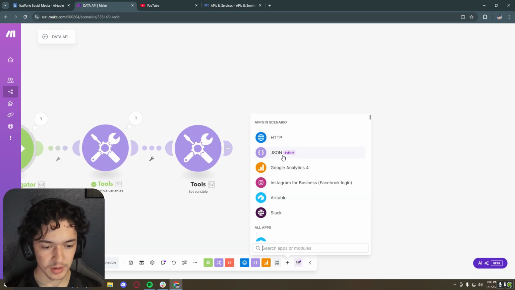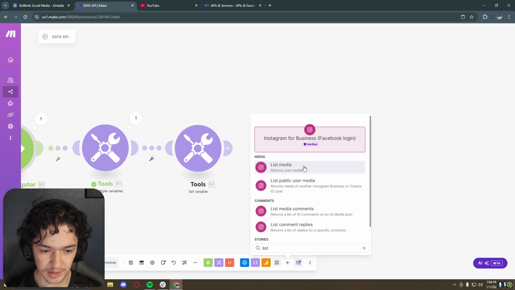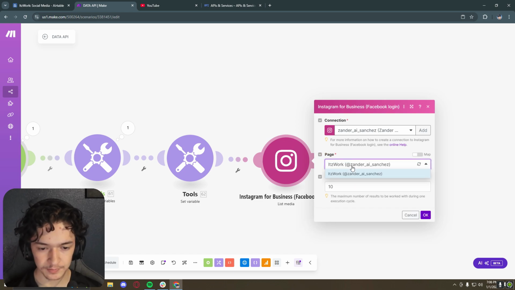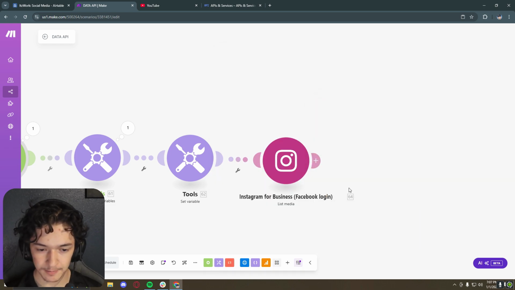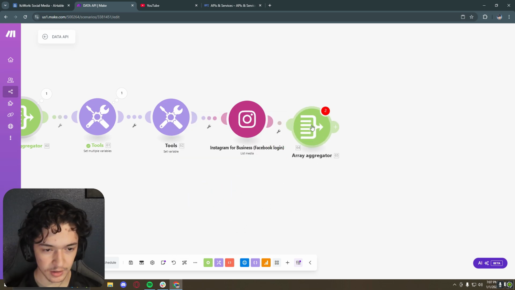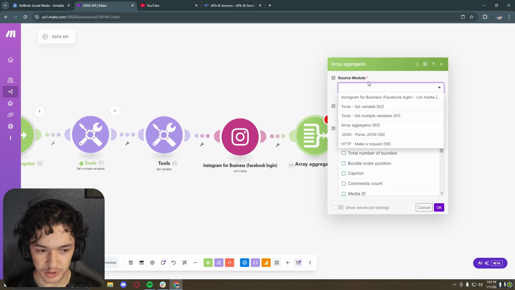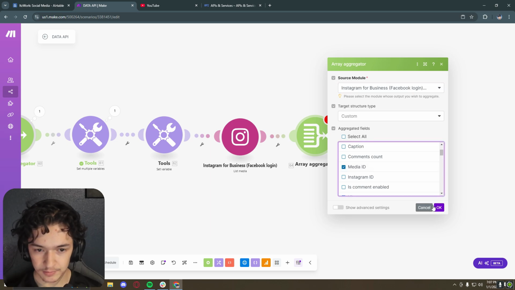Next module you're going to want to do is the Instagram for Business. Make sure it's the Facebook login, and then you're going to want the list media. Make sure you connect this to your Instagram account right there. And then just put this limit at something high. Next, you're going to aggregate all of those posts into one array. So another array aggregator. And then make the source module the Instagram for Business. And then we just want the media ID.